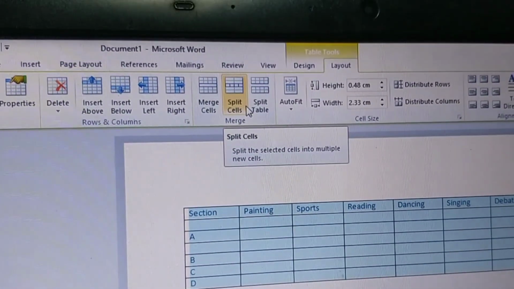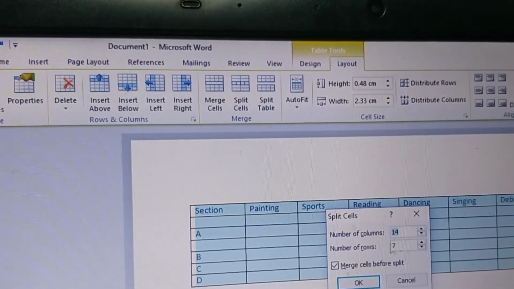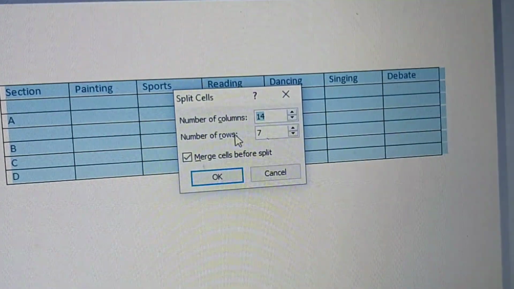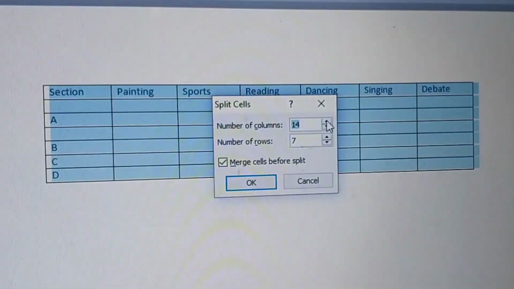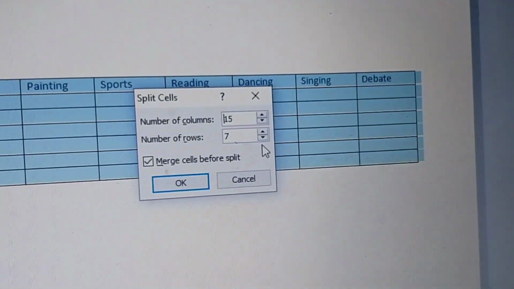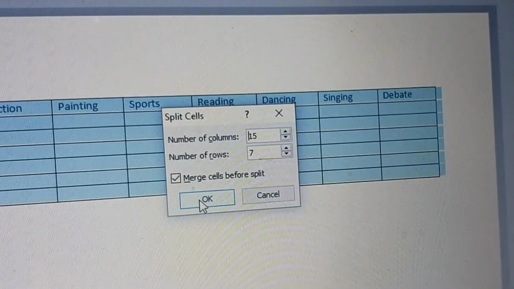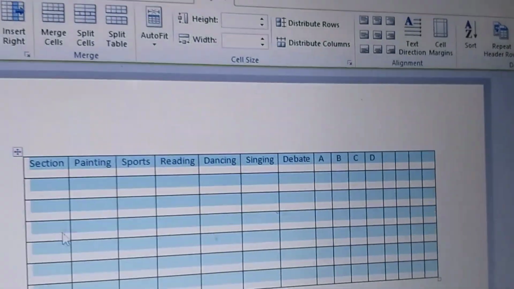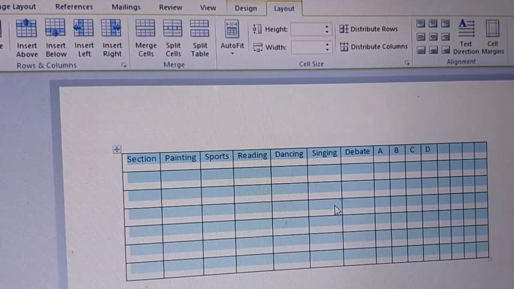In this case, a cell can be divided into several cells in the same row or column. Here you can select the number of columns and number of rows. I am selecting here now. I am selecting the number of columns 15 and number of rows 7. Then click on the checkbox and then click OK. The text of the split cell appears in the first cell of all the split cells.